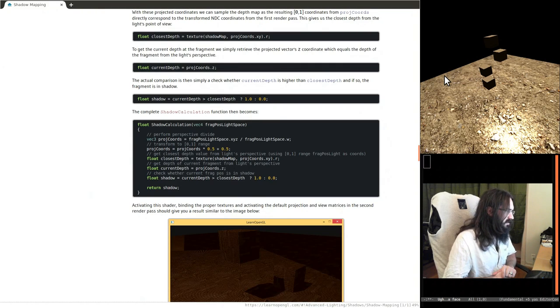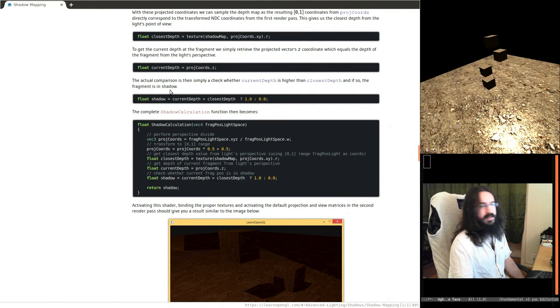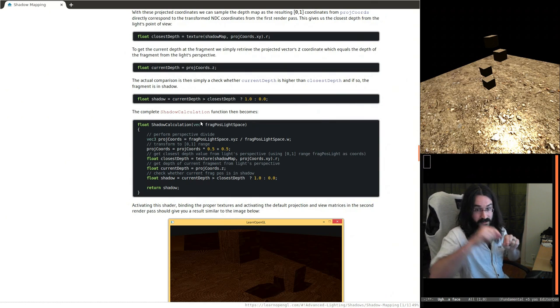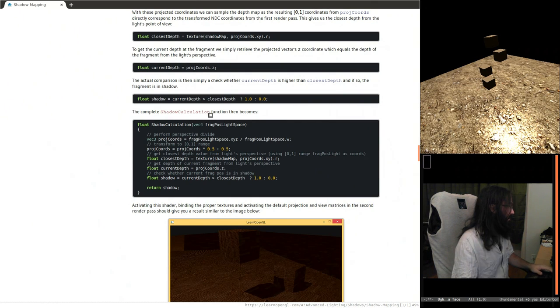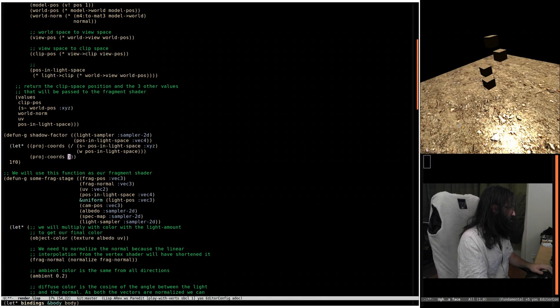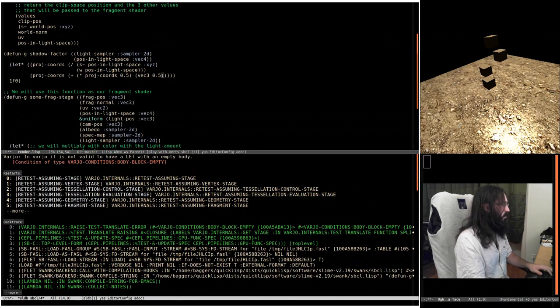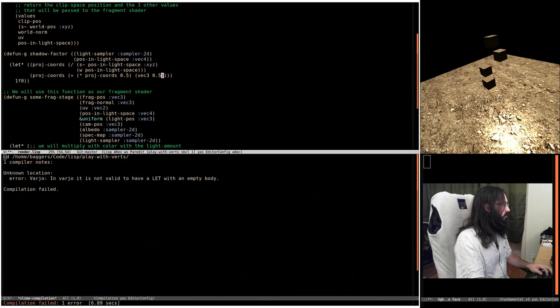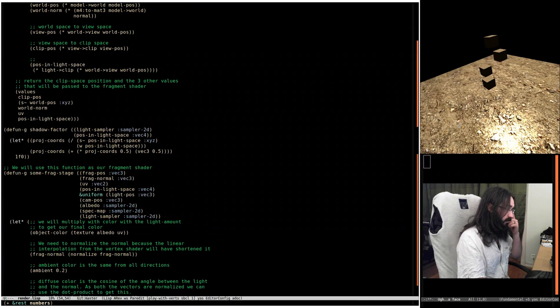Once we've got that, because of the way clip space is defined, currently that point is going to be in the range -1 to 1. We're going to use this for texture coordinates, which go from 0 to 1, so we need to remap that. The way you do that is the projected coordinates are multiplied by 0.5 and then add vector 3, 0.5. Oh, we've got a let with an empty body. That's not allowed in Vary code. That still works. Everything's kosher.